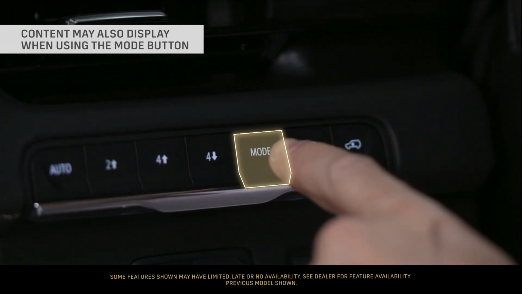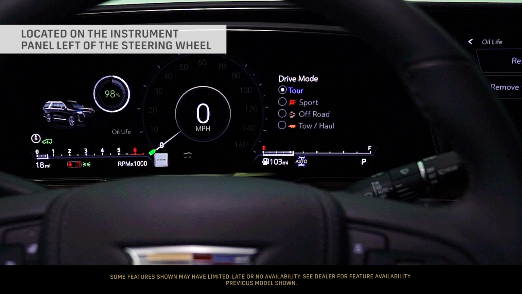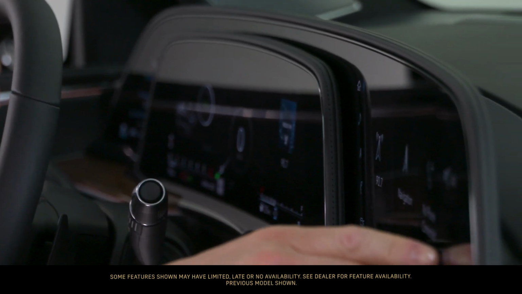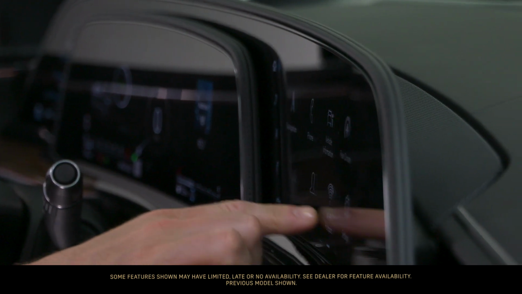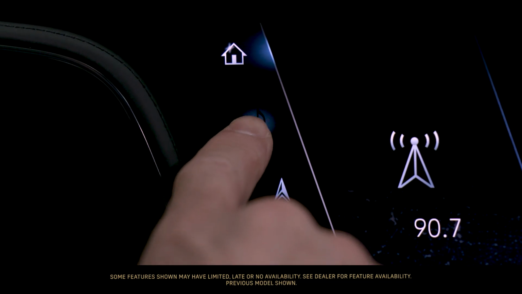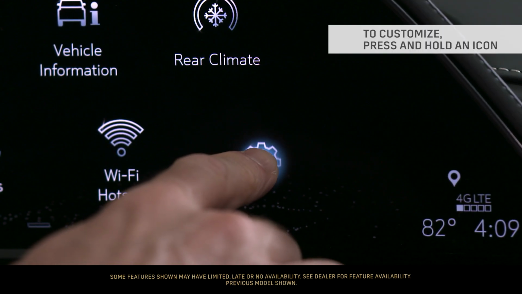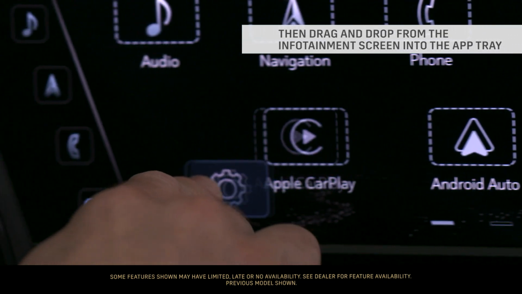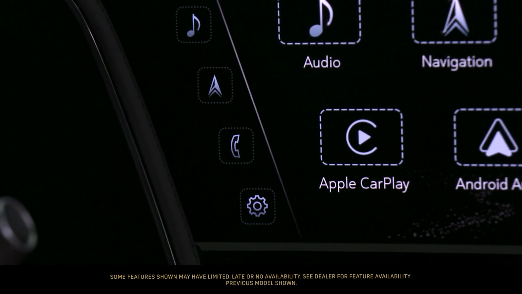Content may also display in this zone when using the button switch bank located on the instrument panel left of the steering wheel. This curved OLED infotainment screen also features an app tray along the left side of the screen. Tap a different icon for quick access to the app. To customize, press and hold, then drag and drop your favorite icons from the infotainment screen into the app tray.